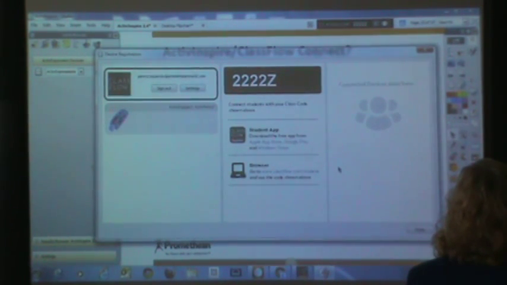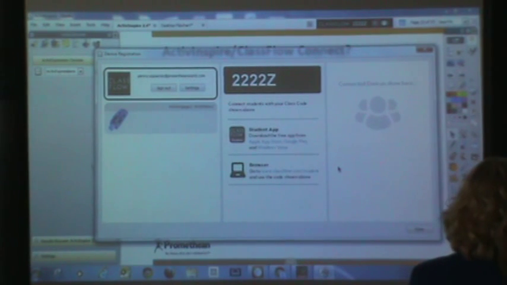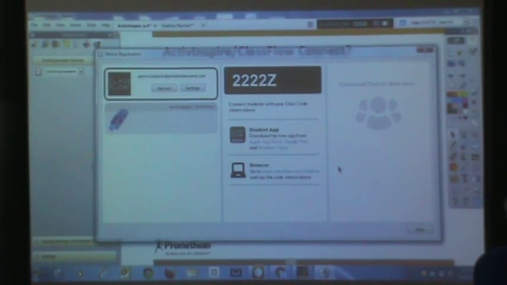All right, so you guys, it tells the students what to do. So I want you to go to classflow.com/student. I want you to see what your students are going to actually see, okay? So get out of Active Inspire. You can minimize Active Inspire. Just go to a browser. Explorer's fine if you want to try it.